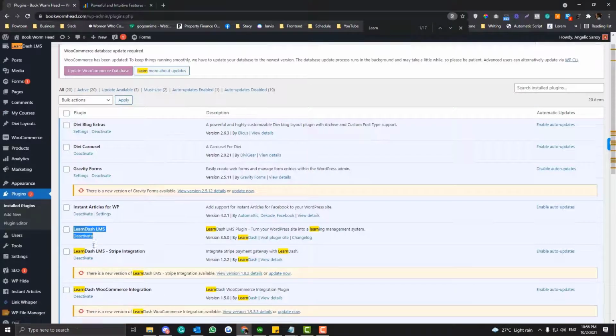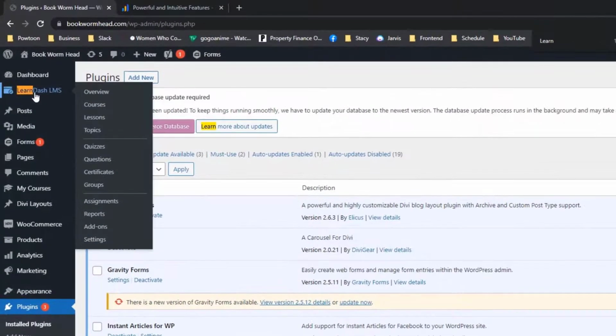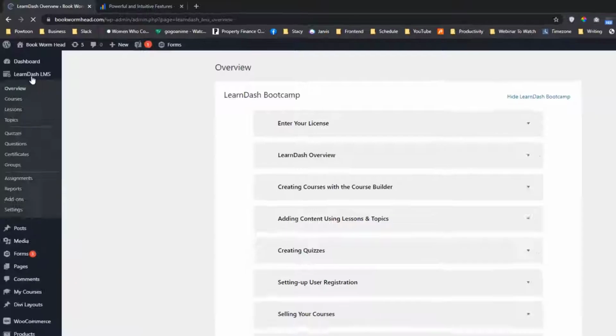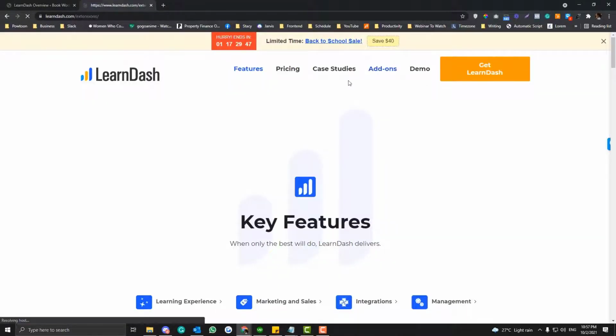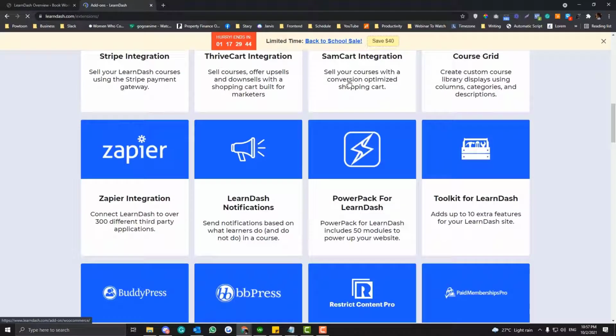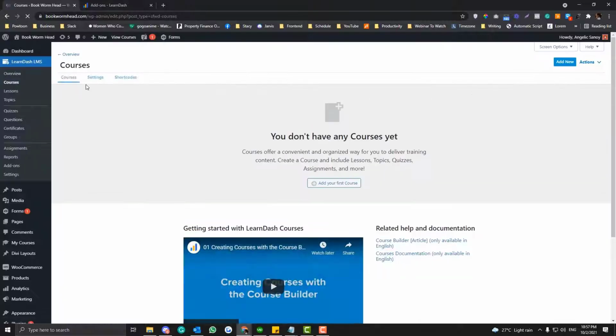Okay, so once you activate this Learndash LMS, you can see this custom post type called Learndash LMS. In this section, there are a lot of features that you can add to your courses. There are lessons, topics, quizzes, questions, certificates, groups, and you can even create assignments for your students, see the reports, and add-ons, as I said, is this one. So if you want to put some Learndash notifications to your learners, then you need to install these add-ons, okay? So let's start by creating a course in Learndash.